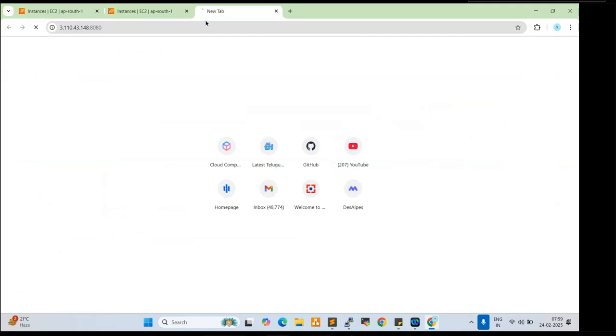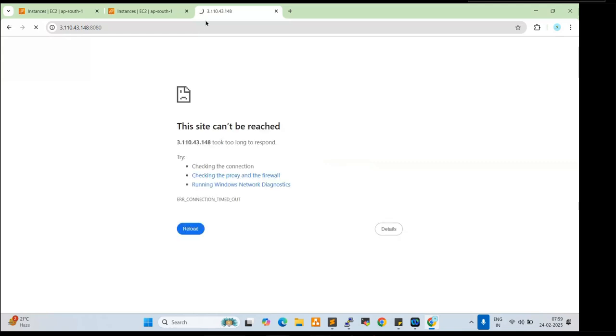It will not be connected actually. Why will it not be connected? You need to tell, real time guys. This will not be connected. We'll get some error, just wait for a few seconds. See here, this site can't be reached. Yes, someone is saying correct.